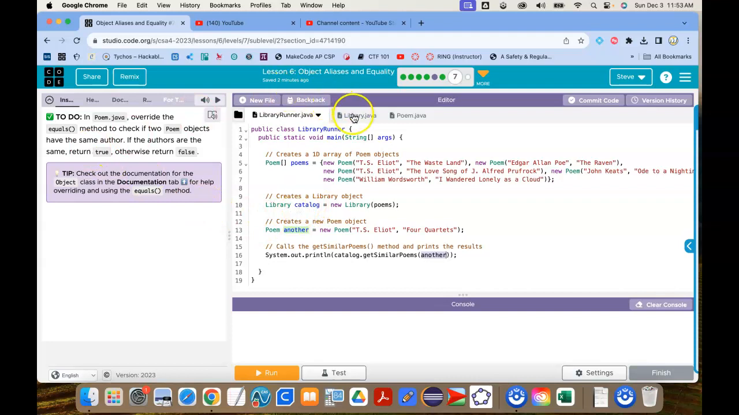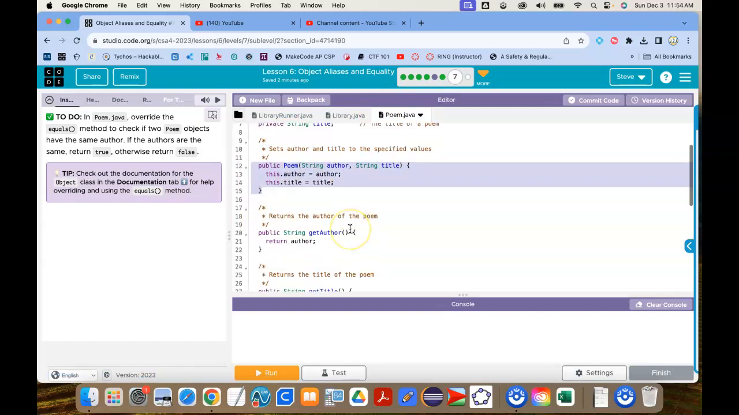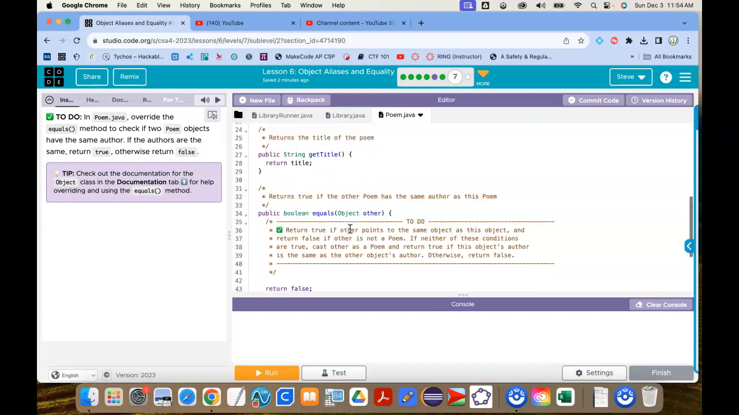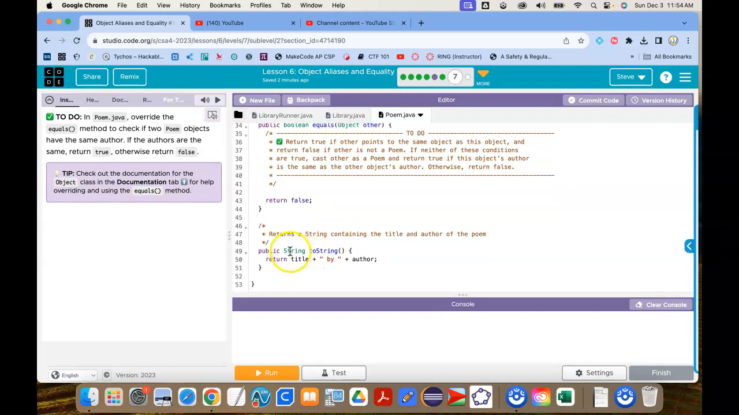We will see. So let's look at the poem class first. So it takes an author and a title. That's what the constructor tells us. It takes an author and a title. We got a get author method, a get title method, and here is the equals method that we need to override. And there's the toString method. It will return a title by the author.